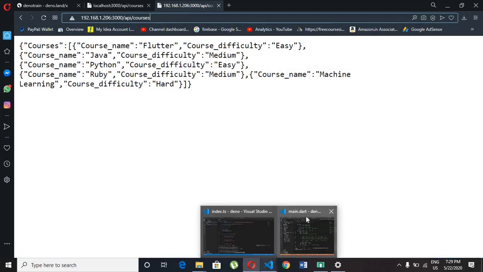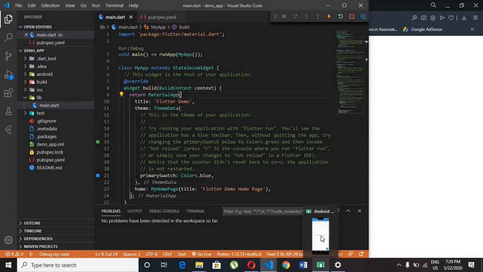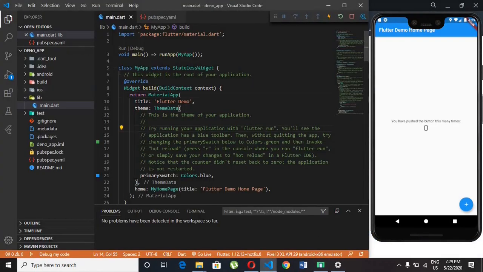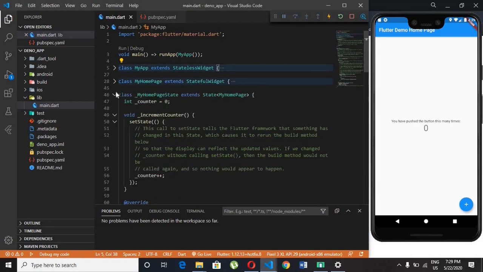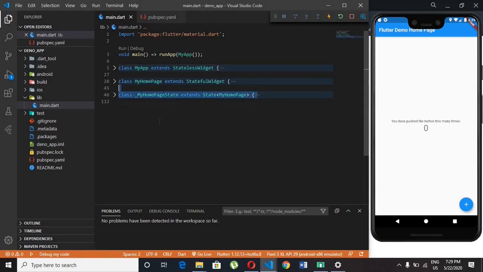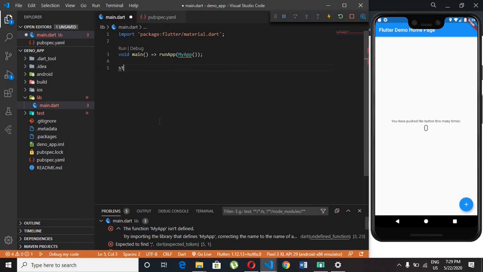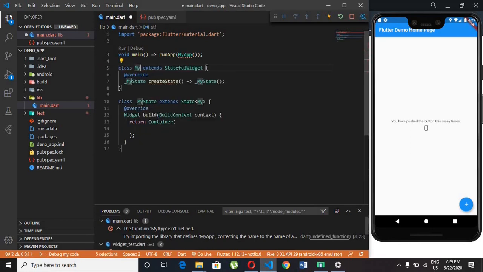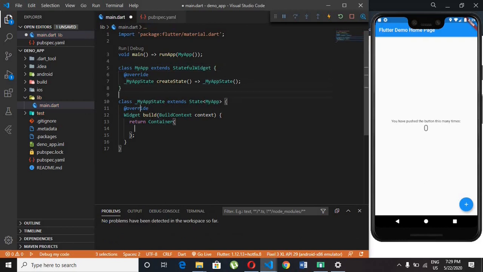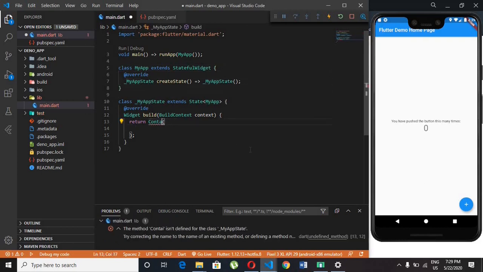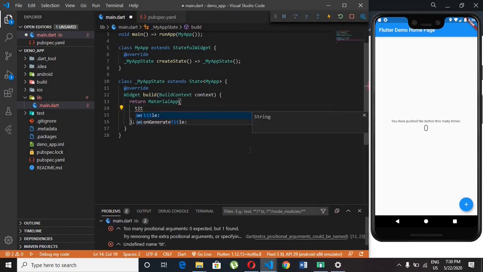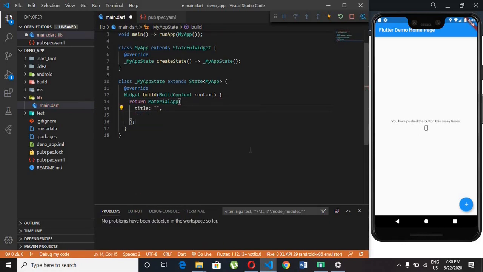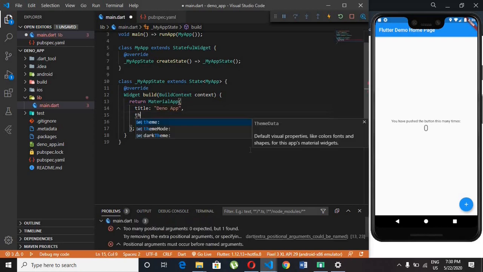Let's fetch all data through the API in the Android app. Remove all the previous code. We need a stateful class, so type STF. We need a MaterialApp. I am giving the title as Deno app. Set theme data.